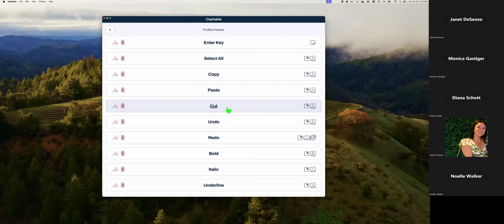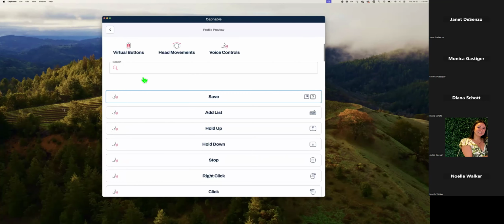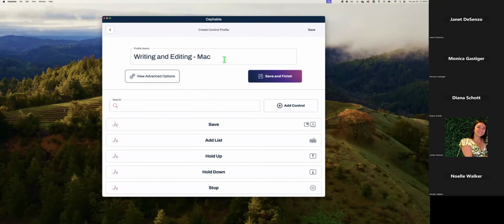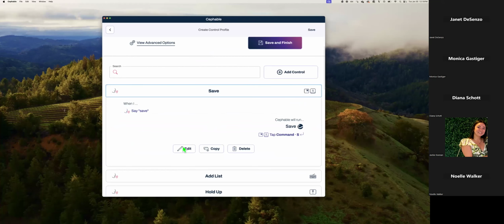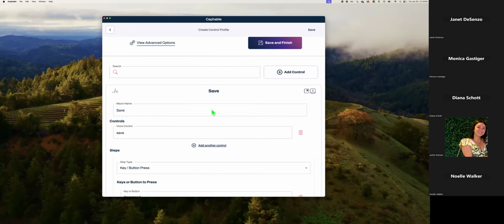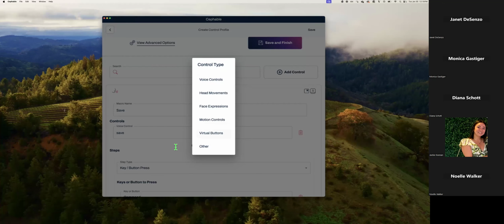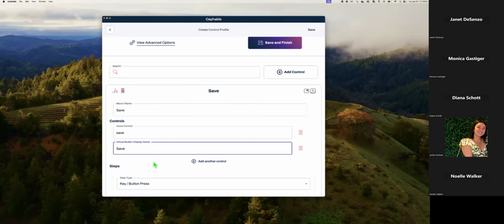You can, of course, still go in and customize these. So if I add this profile, now I have my own version of it that I can go in and change. Let's say, for example, to save, I want to be able to tap a button on my phone. Well, I can edit this control and add one here. I can add a virtual button and I can type save. And so now from the companion mobile app with Cephable, I'll have a button I could tap, but I could also go in here and add all these different inputs too.